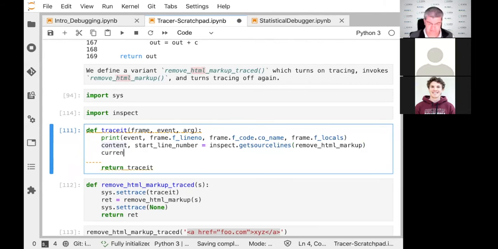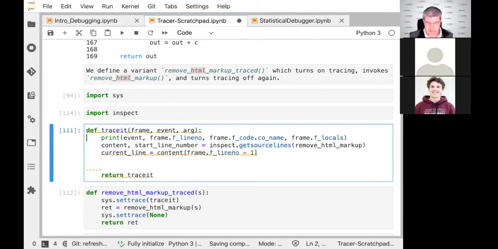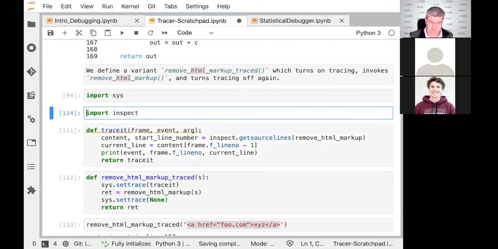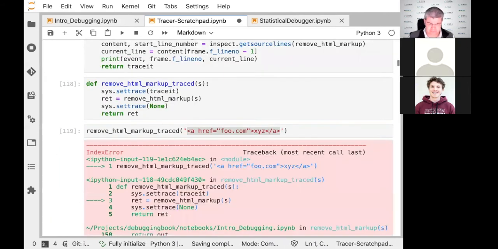So we can fetch the current line as being the line of the content that is in the current line number. Here we go. But since line numbers start with 1, but arrays start with 0, I think we have to have an offset of -1 here. And now this allows you to print out the line number and the current line of the source code. Let's keep fingers crossed and see whether this works.